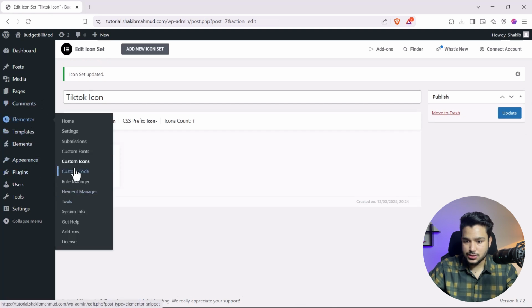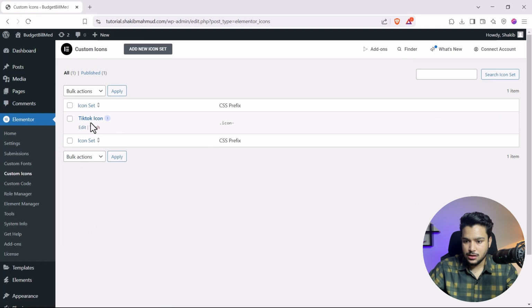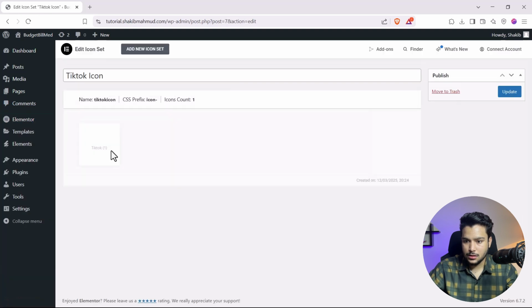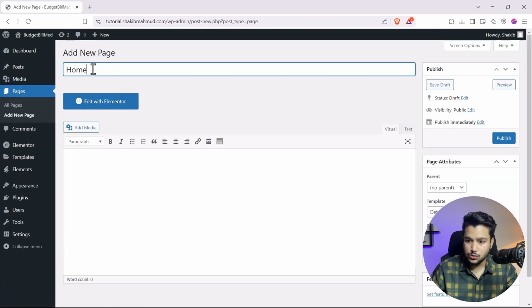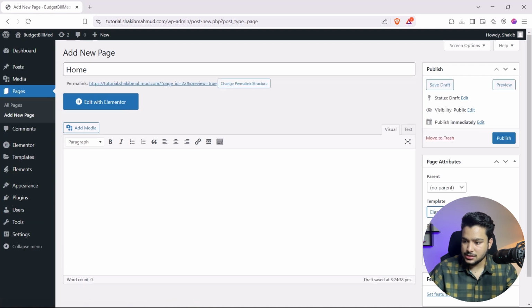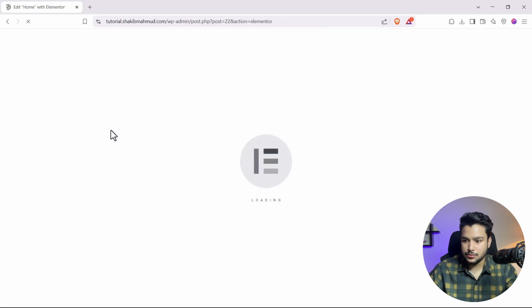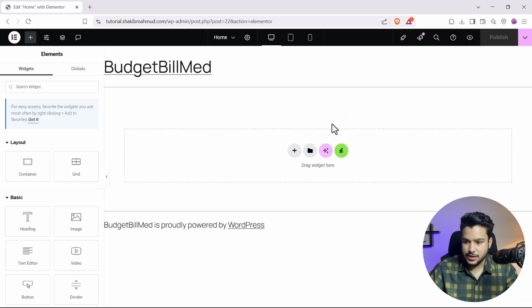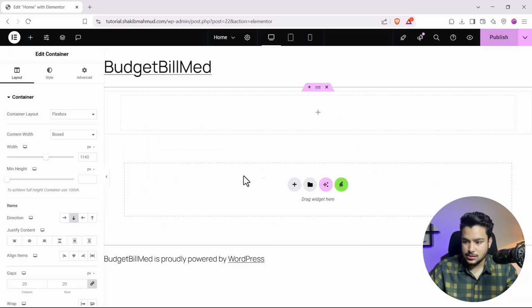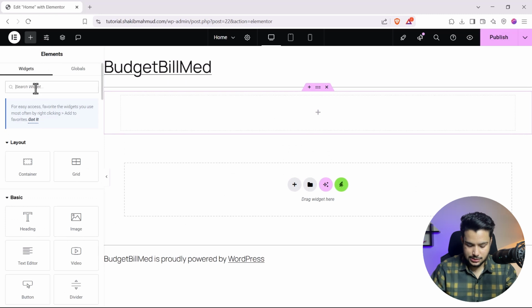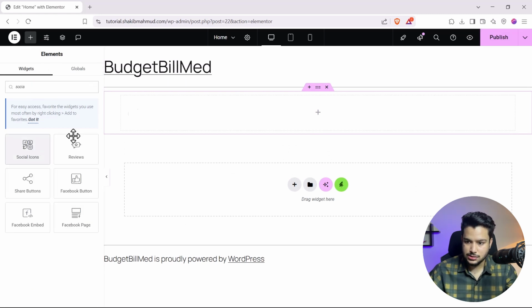So from Elementor, if I go to custom icons, yep, so from now, let's add a new page. Let's name it home, and if I click on publish, now let's go edit with Elementor. And let it load. Okay, so it's right there. Now I have to take a section, take this one, and let's add social icons. I search social icons.